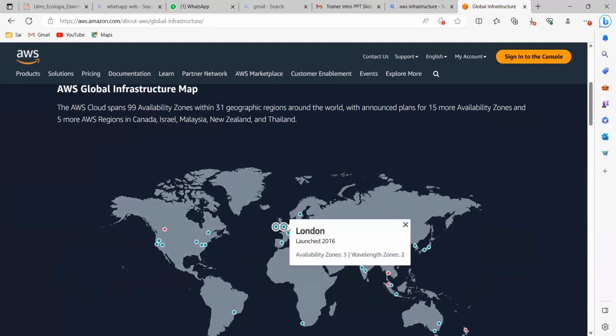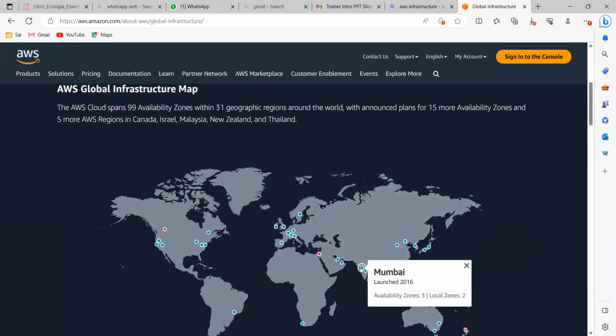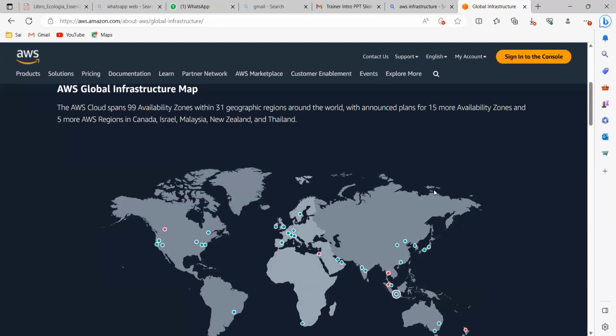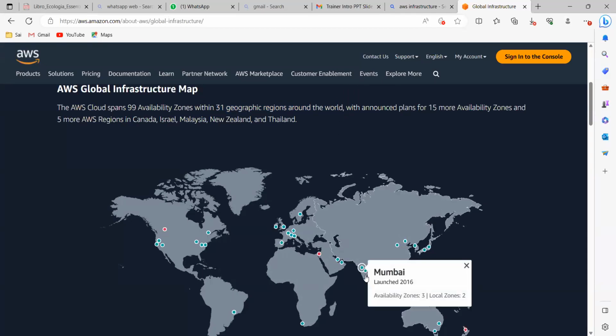See, these are all the dots. London, Ireland, and in India we have two regions. These are all the 31 regions across the globe, physically located infrastructure set up by AWS. These are the geographic regions across the world. Mumbai is one of the geographic regions, and Hyderabad. Mumbai was launched in 2016. So people across India can access the AWS infrastructure from the Mumbai physical center.